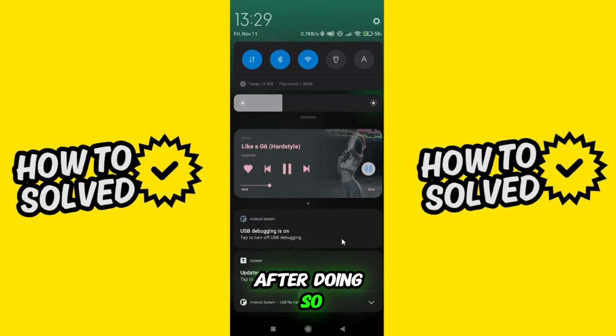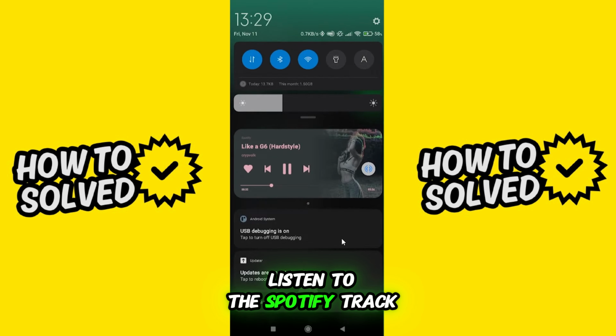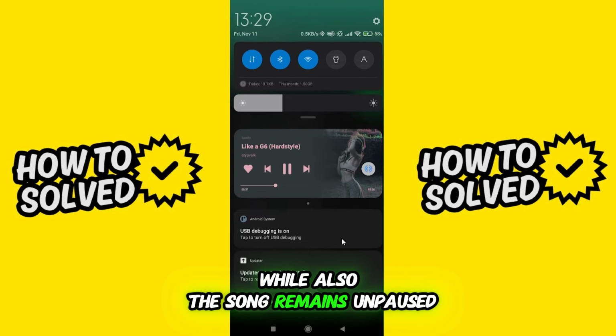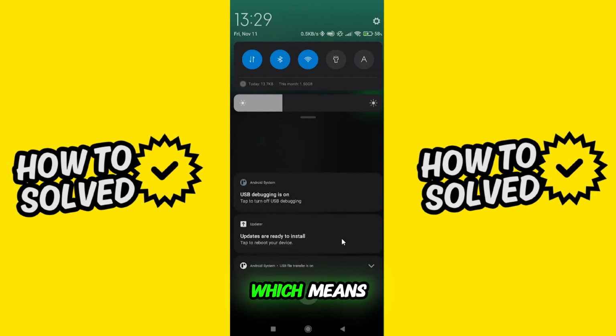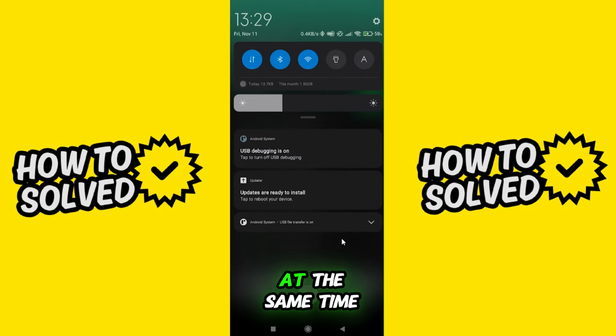After doing so, you will be able to listen to the Spotify track on your desktop computer while also the song remains unpaused on mobile, which means it's playing on two devices at the same time.